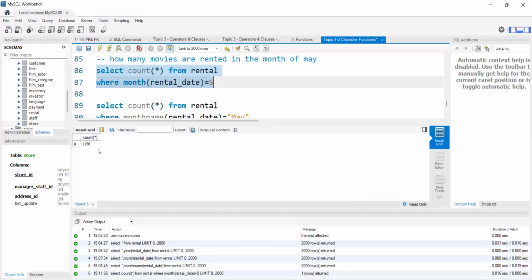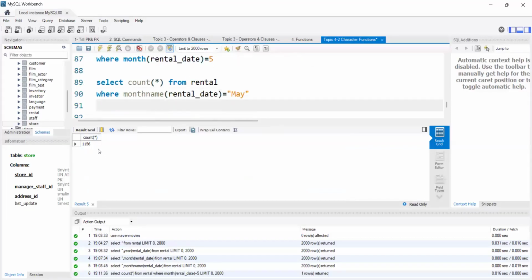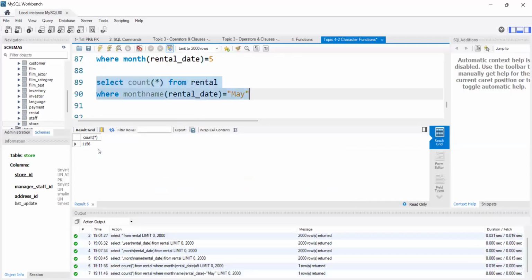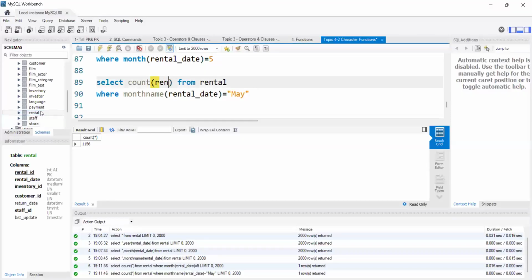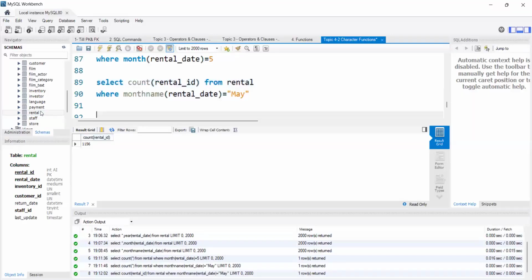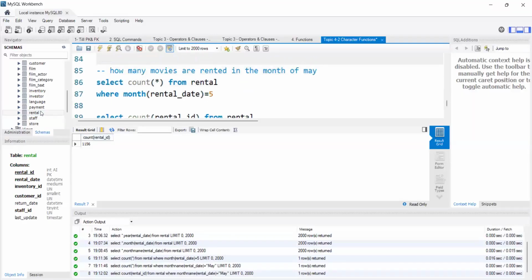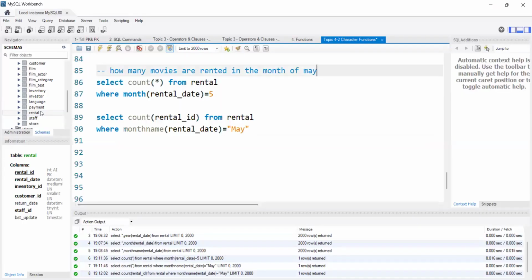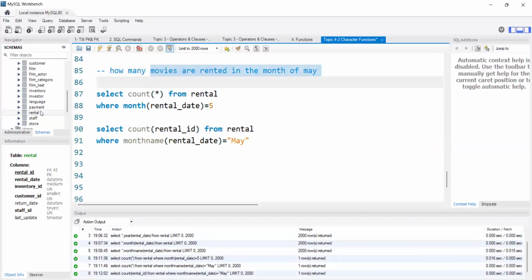It is displaying the count 1156. Let me execute this. See, again 1156. Here instead of asterisk, if I write any column name, like we have rental ID, right? Rental ID. Then also it will display the same 1156 only, right? Am I clear? So like this, whenever we see any question, we need to understand what to write inside the select statement.